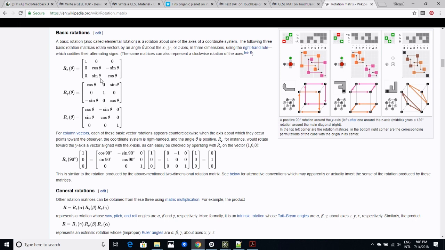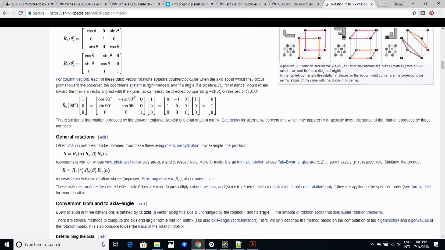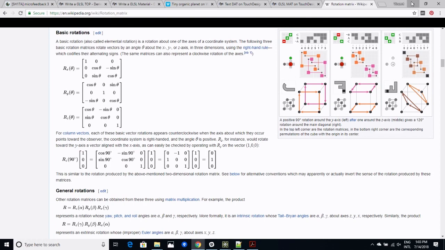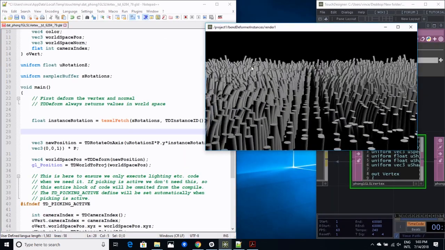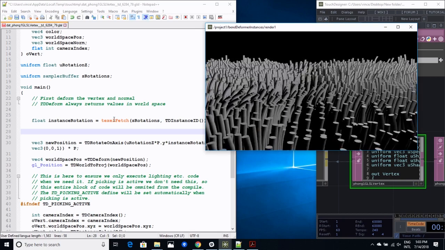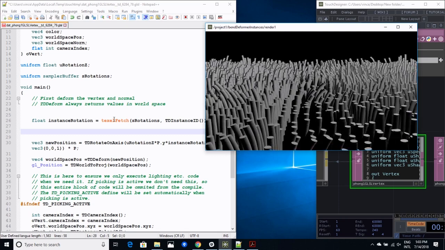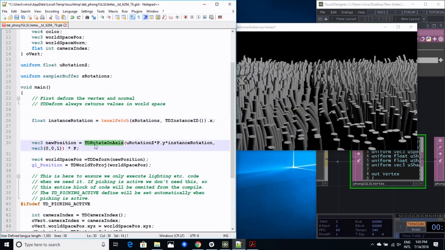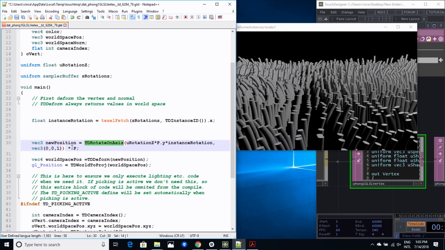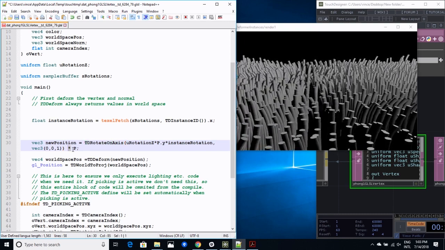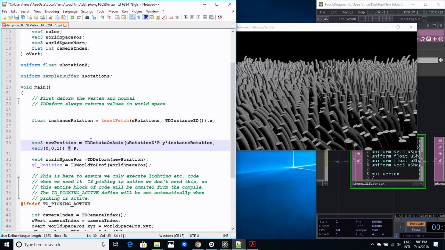So rotation around x is going to be cos theta, minus this coefficient. The TD rotate on axis creates this matrix based on the axis you give it. And TD rotate on vector, both just do that vector math for you. So TD rotate on axis creates the matrix, and then the multiply does the multiplication between the matrix and the point.